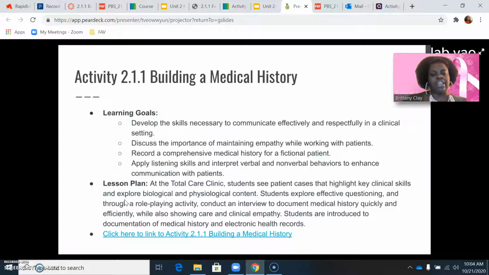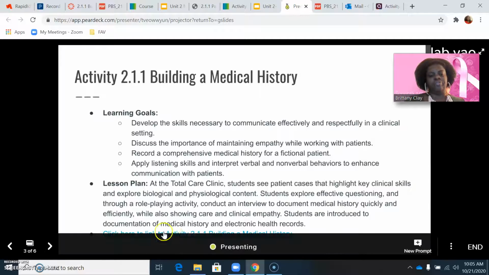So our lesson plan is at the Total Care Clinic, students see patient cases that highlight key clinical skills and explore biological and physiological content. You're going to explore effective questioning and through a role-playing activity, conduct an interview to document medical history quickly and efficiently, while also showing care and clinical empathy. Students are introduced to documentation of medical history and electronic health records.